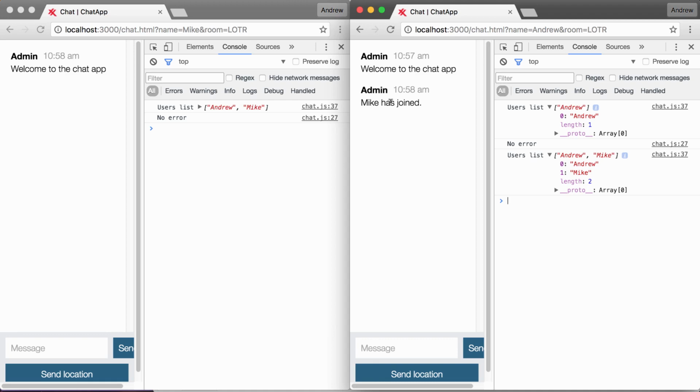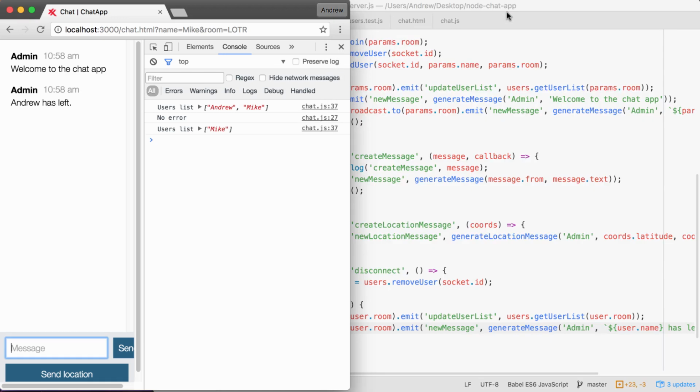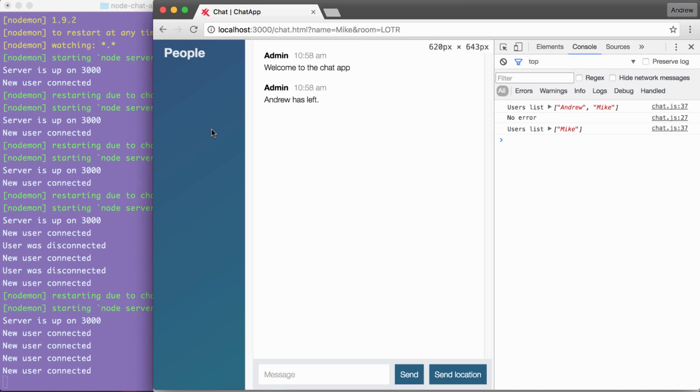The real test is what happens when a user leaves. I'm going to kick Andrew out of the chat room. And over here inside of our other chat window, we have Andrew has left printing to the screen, and we have our new user list with just one user, Mike. This is fantastic. We're now keeping track of users as they come and go, which lets us do really cool things like printing custom messages and updating the people list.